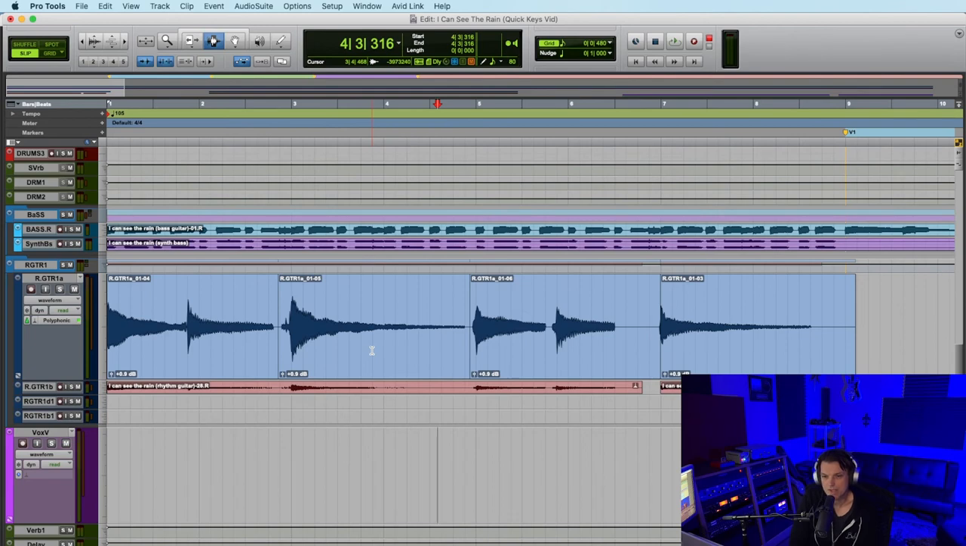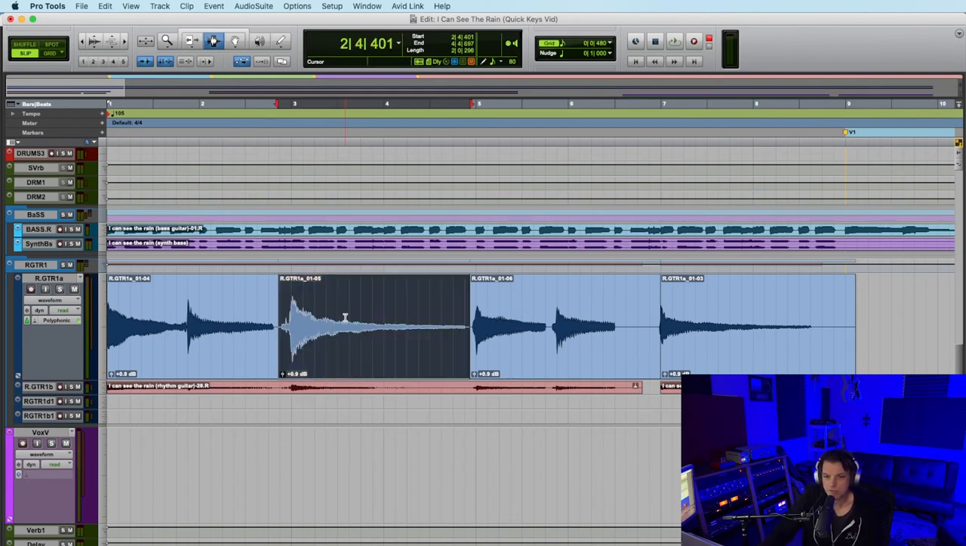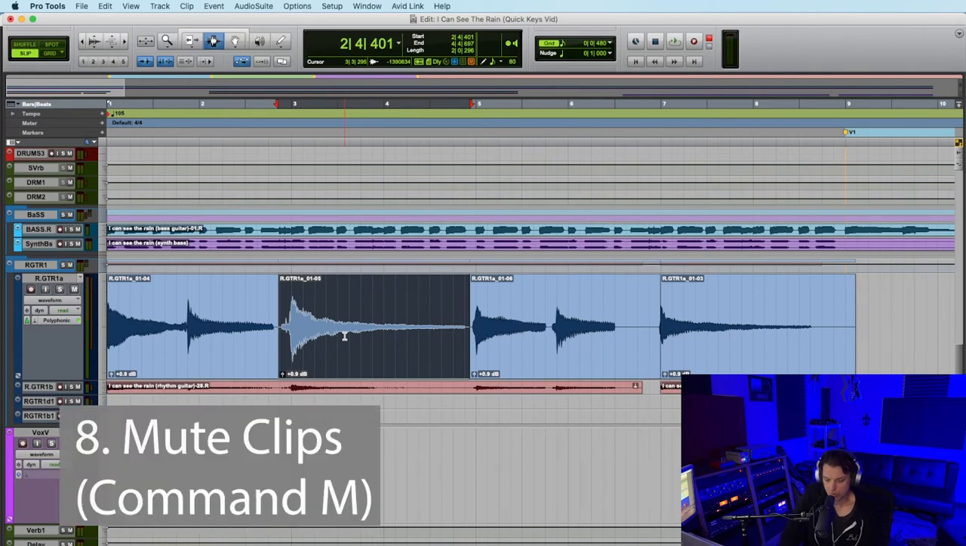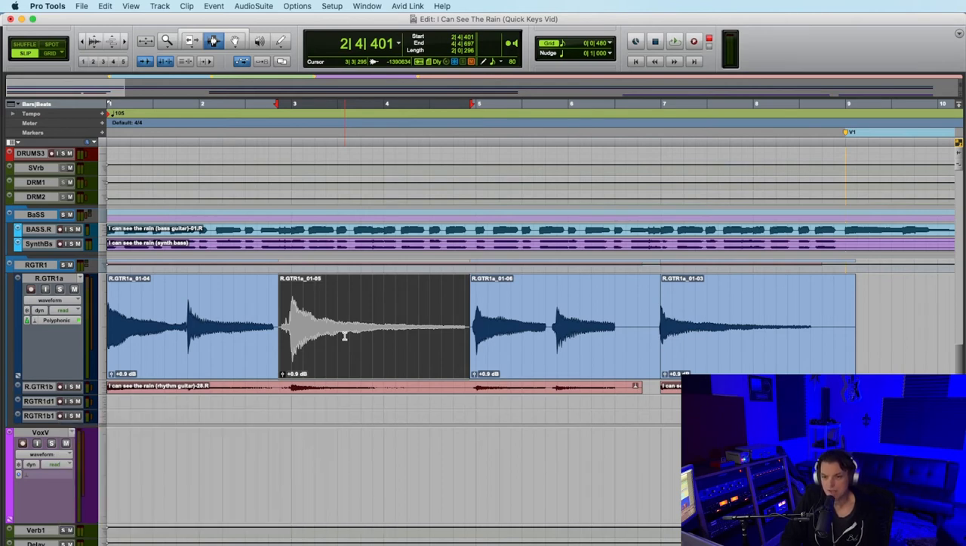Number eight is the quick key on how to mute clips. So if I want to mute this clip right here, I can just select that clip and go Command M. That mutes just that part of this piece of audio. And if I want to unmute it, I can again go Command M. This is a really useful quick key, and sometimes I use this to mute whole sections of the drums or whole sections of different types of instruments just to audition and see what those sections sound like without those parts.